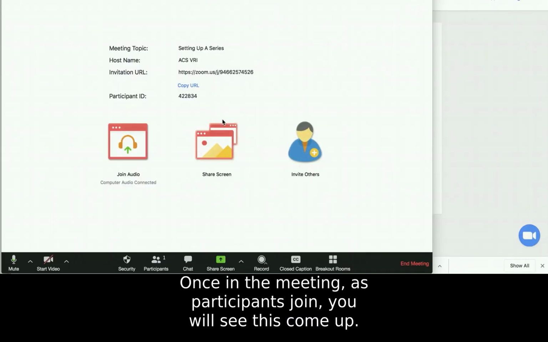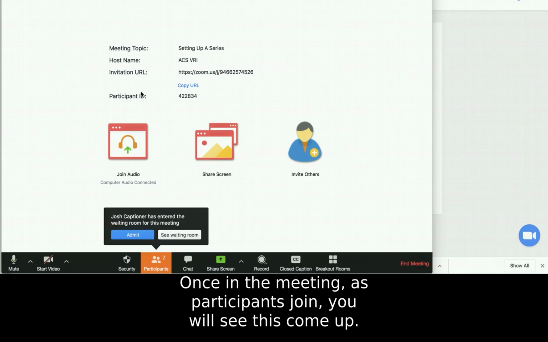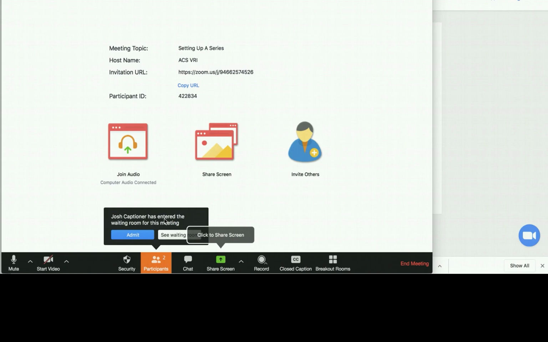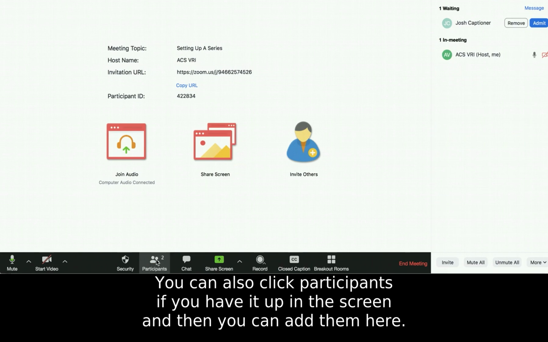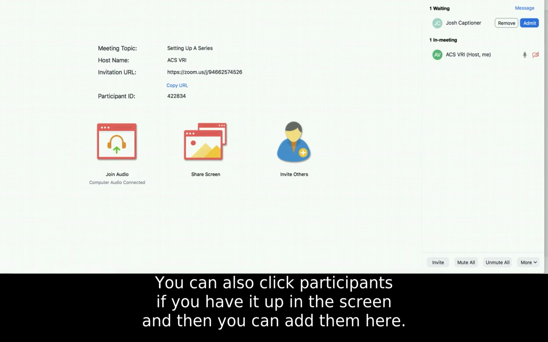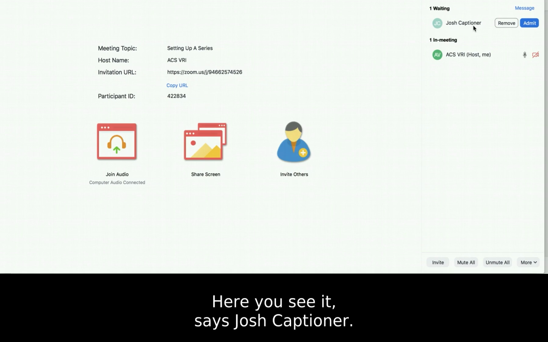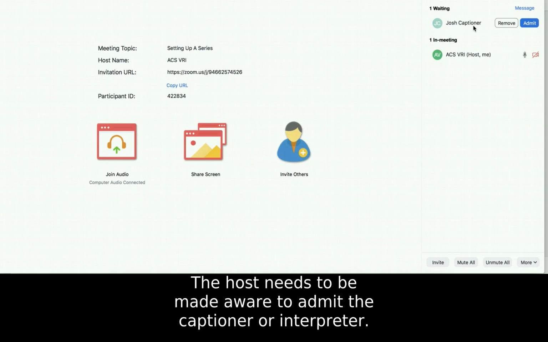Once in the meeting, as participants join, you will see this come up. You can click to admit them right from this blue square. You can also click participants if you have it up in this screen, and then you can add them here. Here you see it says Josh Captioner. The host needs to be made aware to admit the captioner or interpreter.